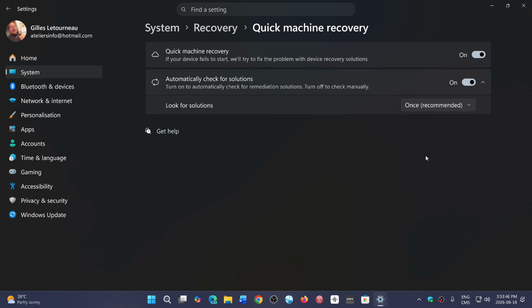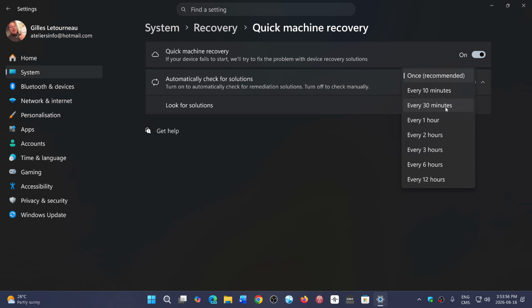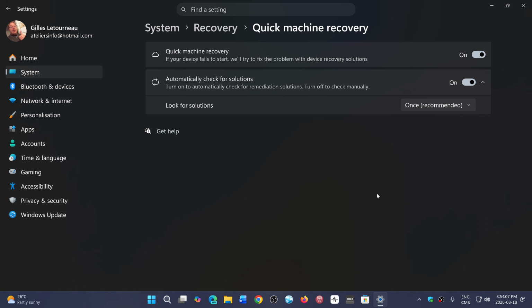It, of course, always depends on what the problem is all about. And in the option, you have Look for Solutions. If you click there, you see that you can have your PC look for a solution once, or you can say, well, I want to look for a solution every hour, and so on. So this means if it didn't fix it the first time, maybe it could fix it the next time.